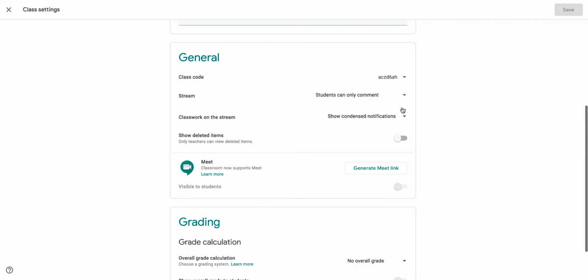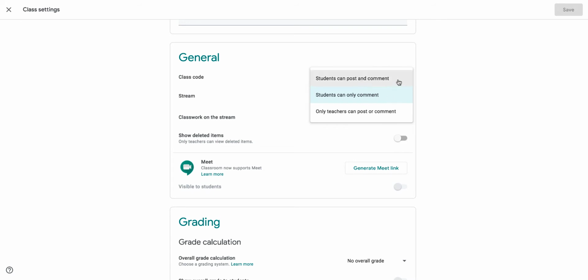In the general section, you want to make sure that students have the ability to comment. So you can choose either students can only comment or students can post and comment. Either one of those is okay, but you do need to make sure that one of those is chosen.